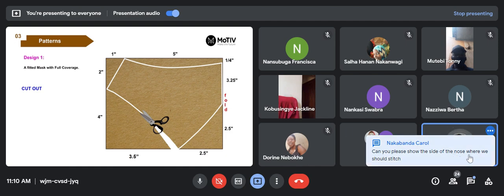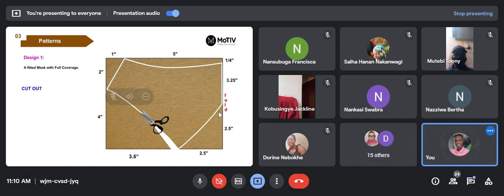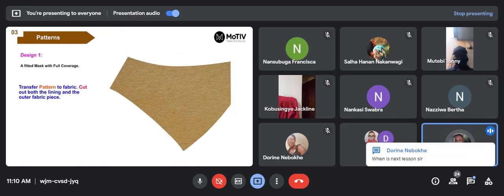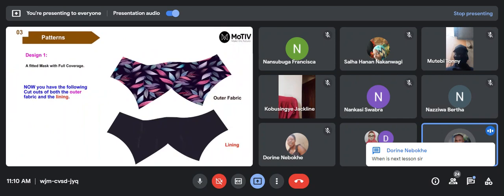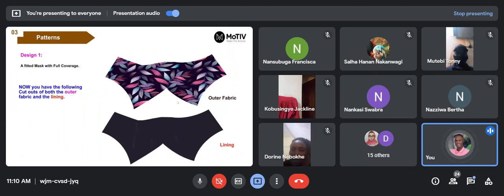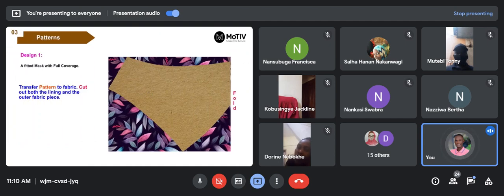Can you please show the side of the nose where we should stitch? Great. So the side of the nose where you're meant to stitch, let me pull up this slide. This particular slide here. After you've cut out your fabric, make sure that this edge which is on fold here is not cut. You will cut here, and here, and there, and here, but you shouldn't cut the fold line.